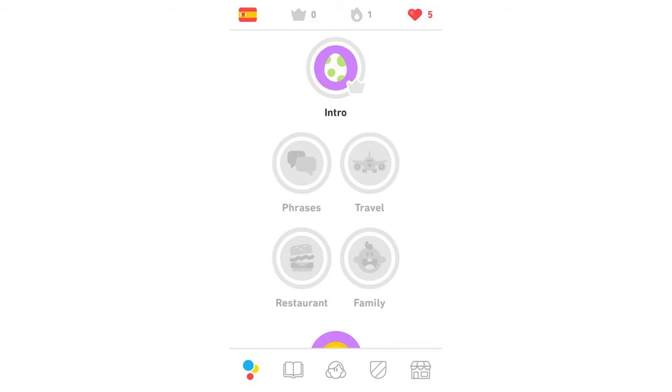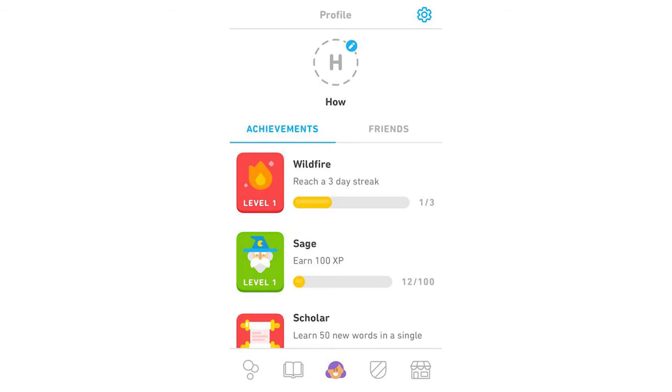So what you're going to want to do first off is be on the home page right here, and then you're going to want to look to the bottom of the page for the little women's faces. You're going to want to click on that. That's going to bring up your profile page. Then you're going to want to click on the cog in the top right hand corner there. That's going to bring up your settings page.